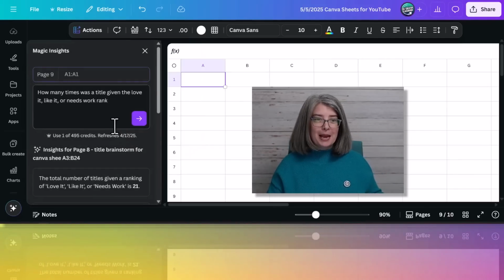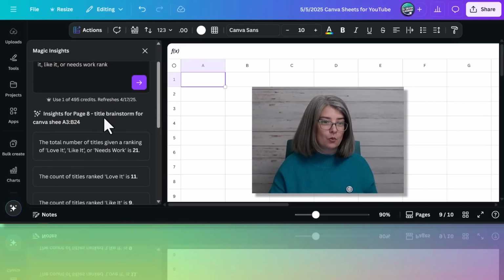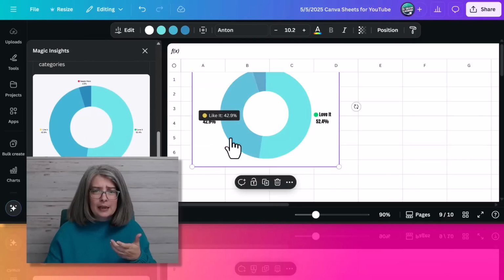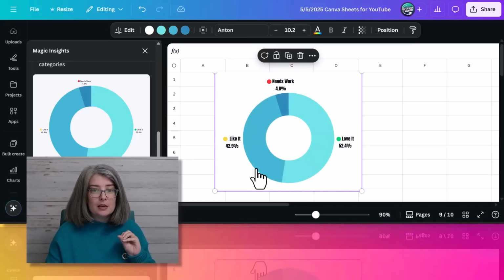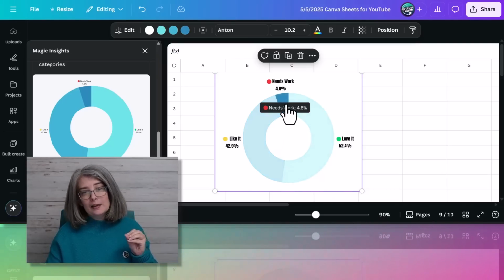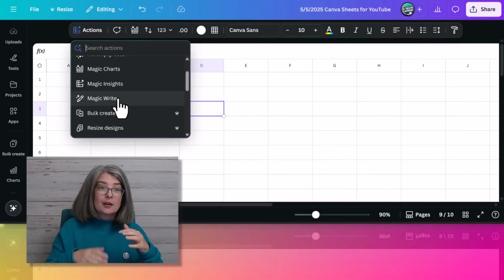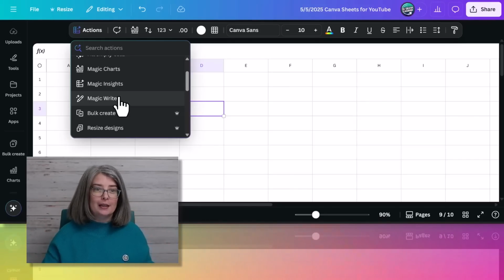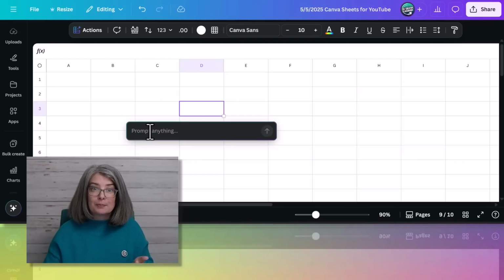Let's move on. Magic Insight is really fun. This is an example. How many times was the title given the love it, like it, or needs work rank? And then it gave it to me. Oh, here's an example of a magic chart. Here is a chart where it shows me, oh, love it, 52.4%, like it, 42.9%, needs work, 4.8%. I prefer to use Magic Write actually in Canva Doc, but some of the things I've shown you are actually Magic Write. If I click Magic Write right now, it will say prompt anything. I could prompt it to do something.